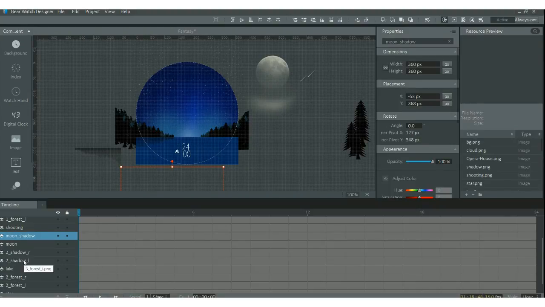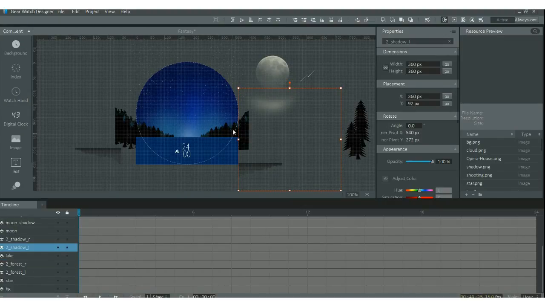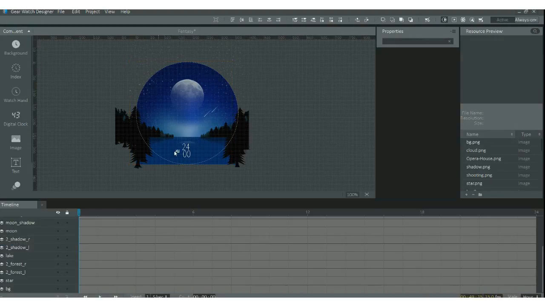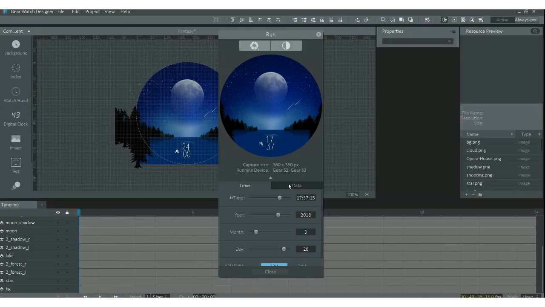Just trying to separate all the different layers to give you a good idea of how many layers this particular watch face is using, so that when we change the gyro property, you will know exactly how that property works. So now, putting everything back together, this is how the watch face looks. Let's run and see how they have applied the gyro effect.